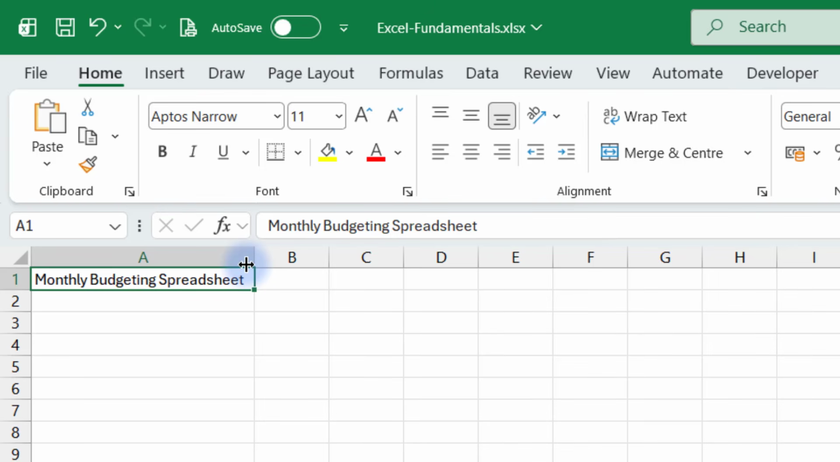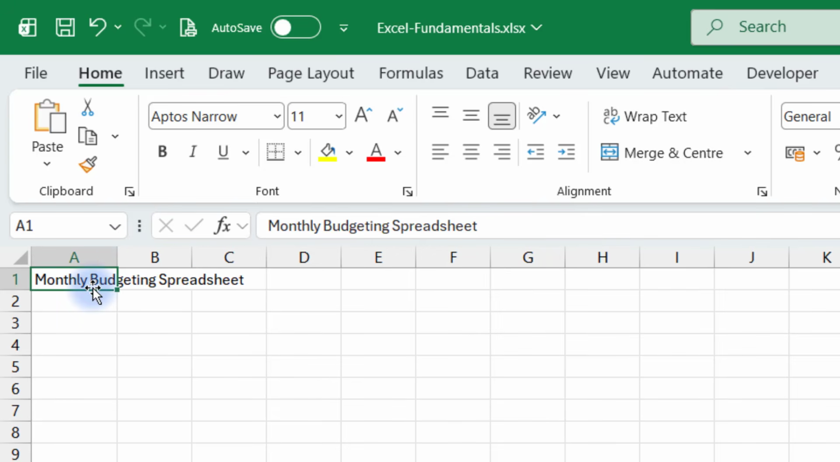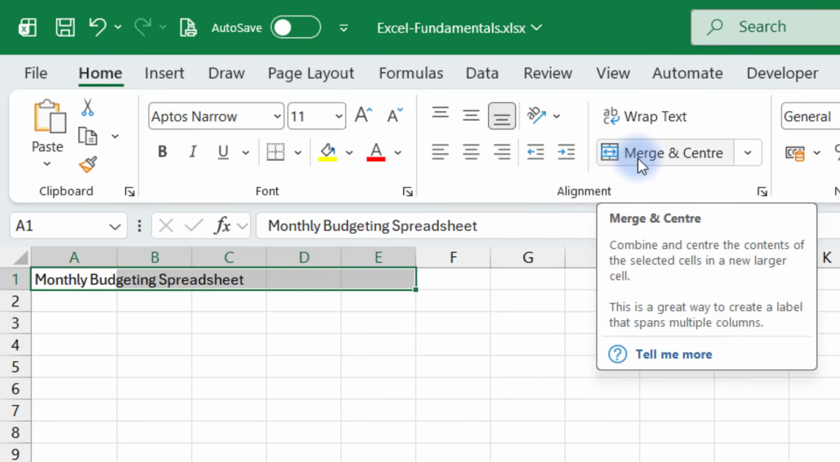Instead of increasing column width, we can merge multiple cells and center the title using the Merge and Center option on the Home tab. To do that, first let's decrease our column A to the normal size again. Then we need to select the cells we want to merge. To select the cells, we have to click and drag those cells until they get highlighted, and then we select the Merge and Center option from the Home tab.